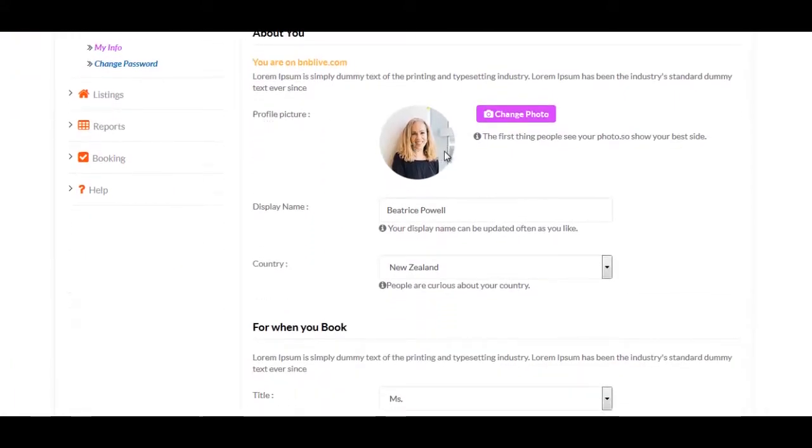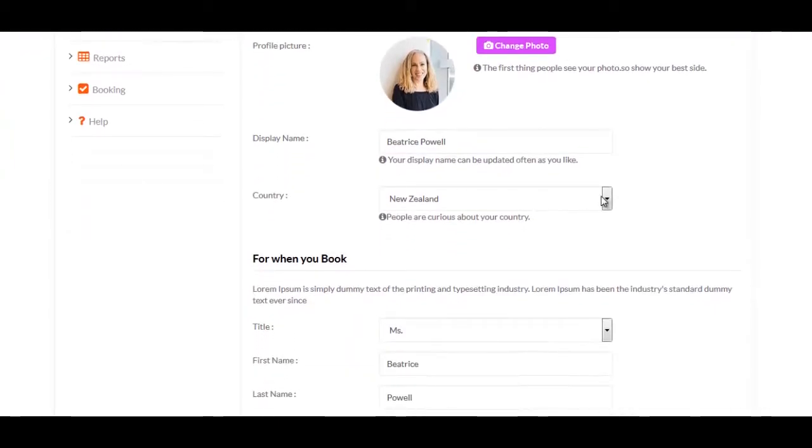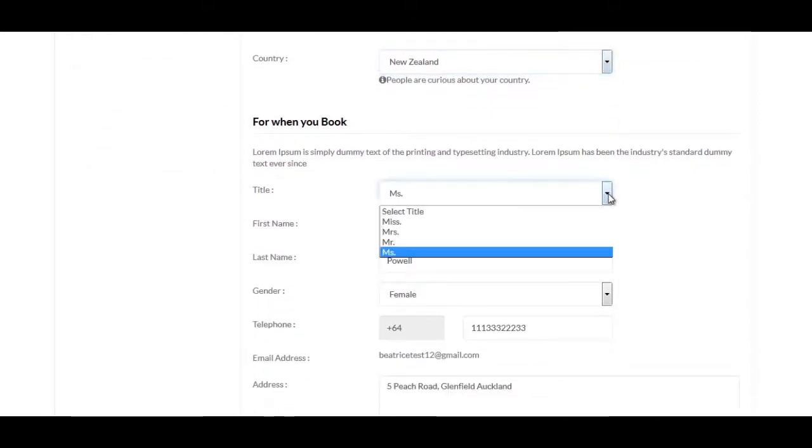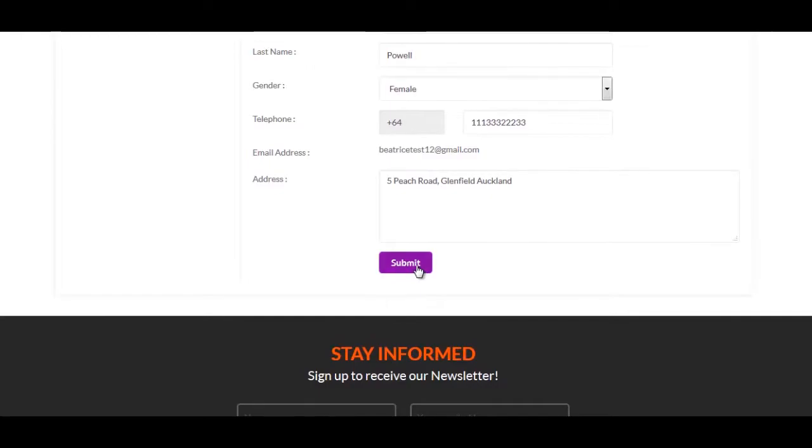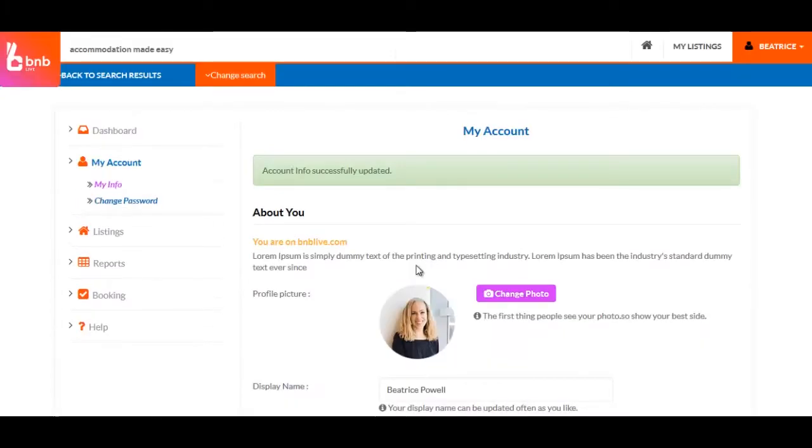This is your About You page, where you can do things like change your picture, display name, and country. You can also make changes to the official information you'll use when you make bookings, such as your title, name, gender, phone number, and contact information. Click Submit to save them.